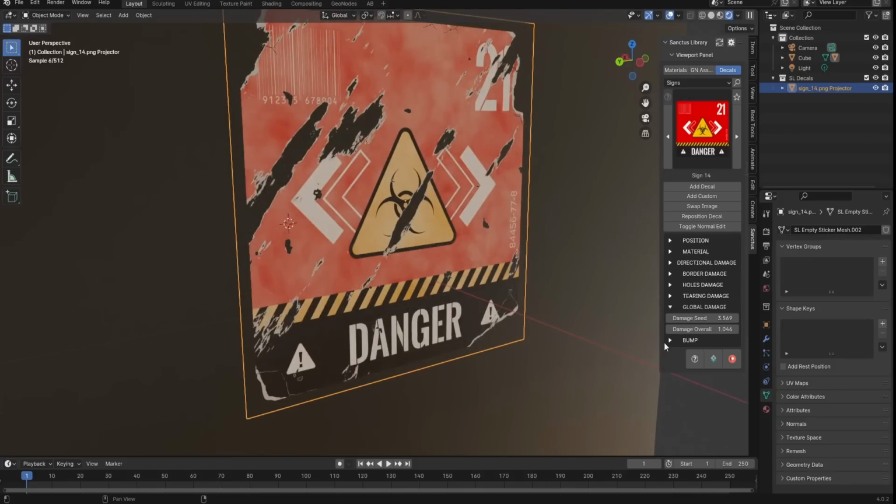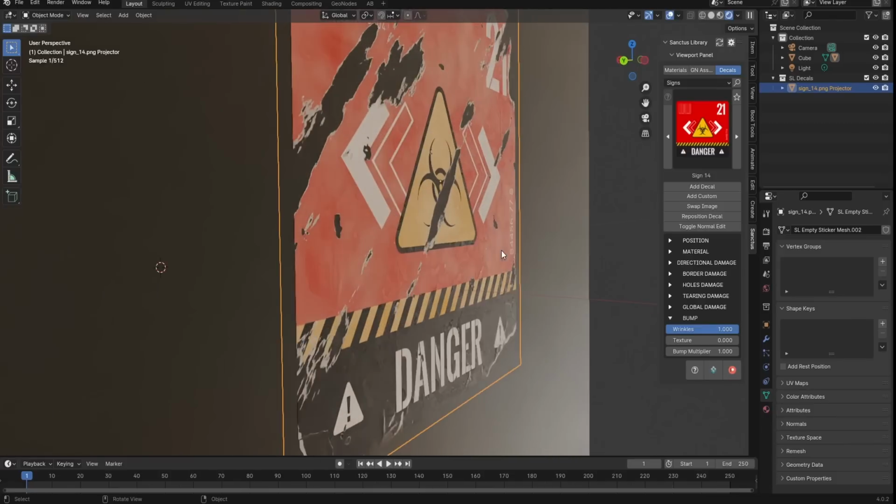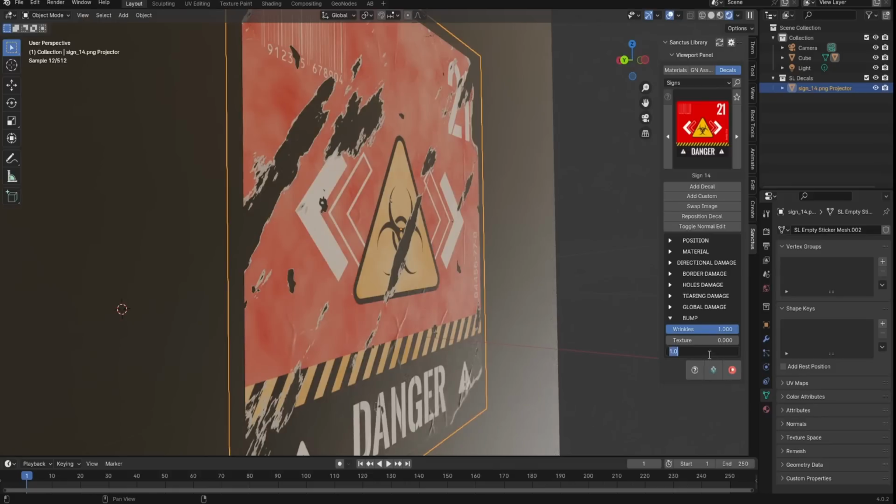There's also bump. We can add wrinkles. As you can see there, like there's air, or it was badly placed. We can exaggerate the multiplier to see it better. Also texture.